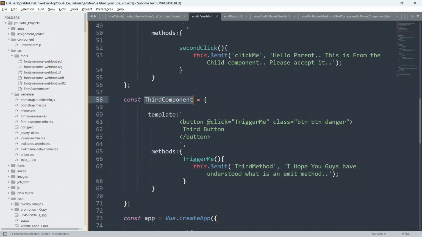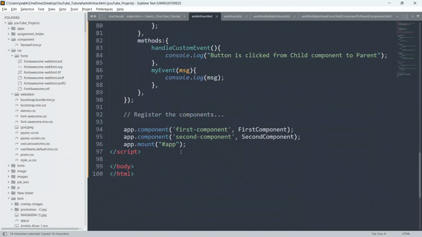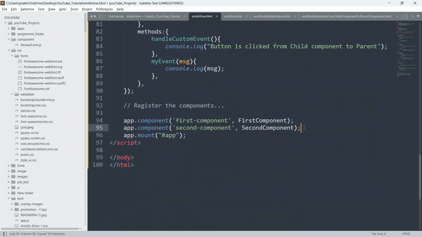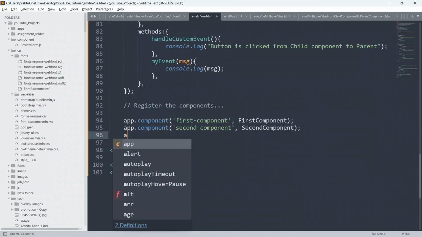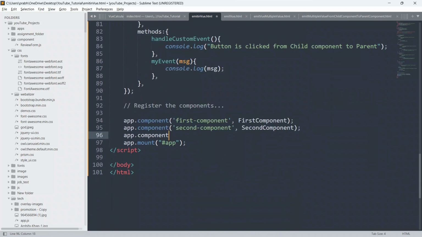So just copy this third component and go down, and we have to register it. You can see here app.component, and we will say here in single quotes, give this name. Put a small t, and separate this with a dash, then a small c. Then put a comma and paste here the third component name. Okay, and just save this.